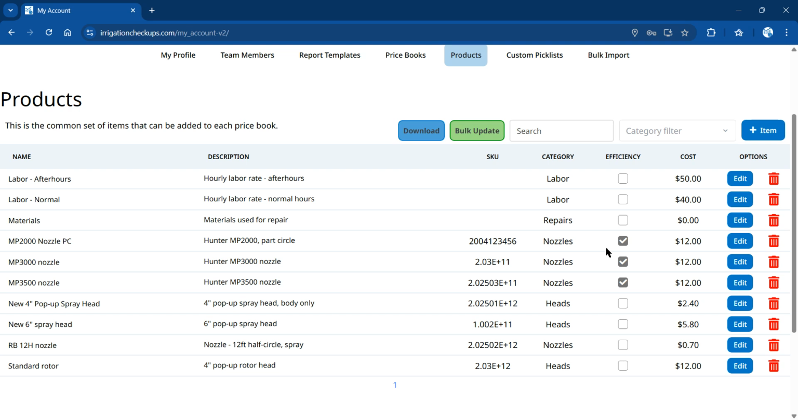And then the efficiency label here. So this is if you want to tag specific items in your price book as being water savings. There are many places around the country that offer rebates from the water purveyor, the municipalities, for changing out traditional parts with what would be considered water efficient parts. And so if it is a water efficient part, and again, this is used for quickly searching your price book when you have a lot of things in it.